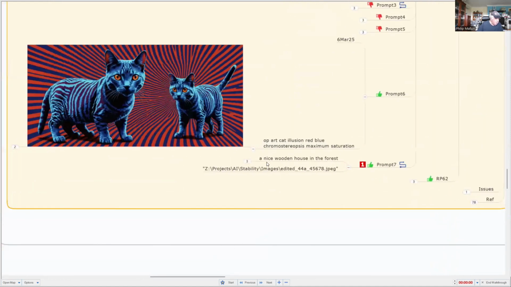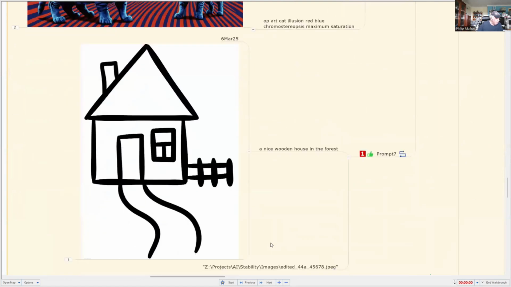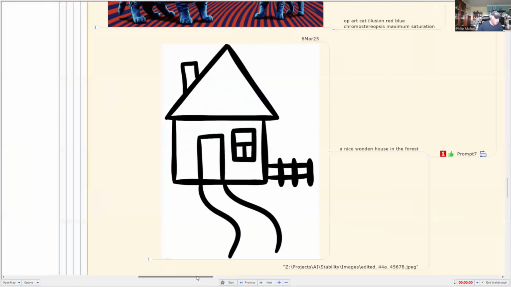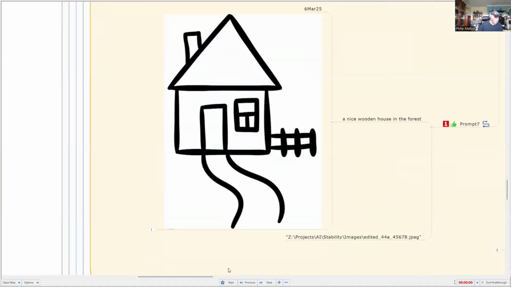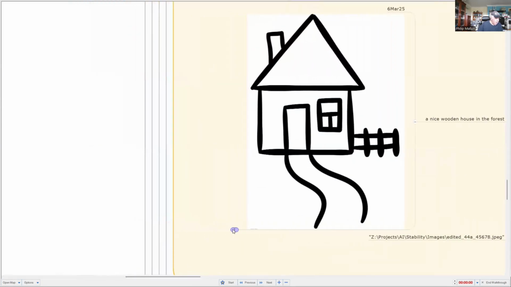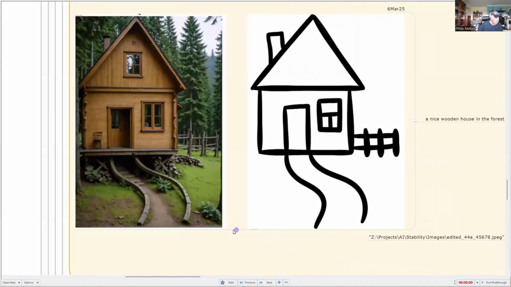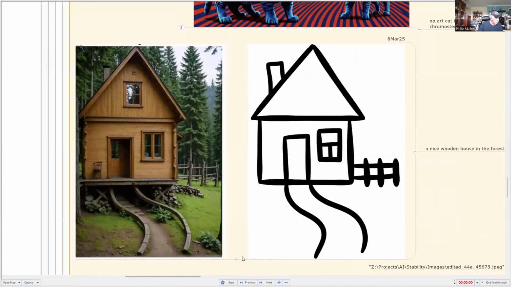And finally, we might actually use this as a bit of a benchmark. The prompt is a nice wooden house in the forest. And what I'm going to do is give it this sketch. This sketch came from clip art, or you could draw something similar yourself. And I'm going to ask Stability AI to generate a picture based on that. And this is the picture.